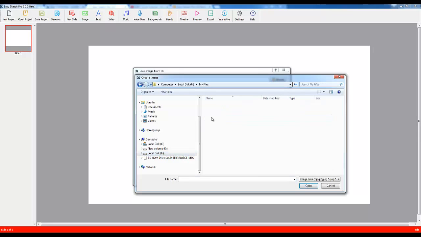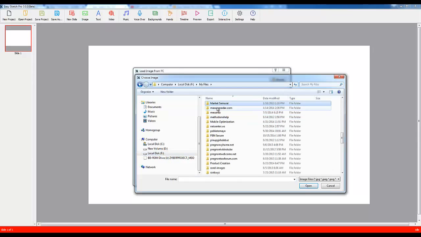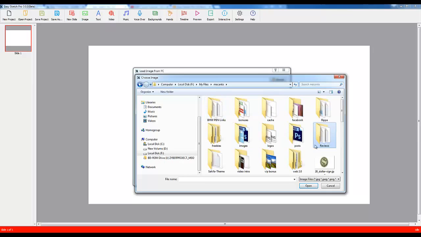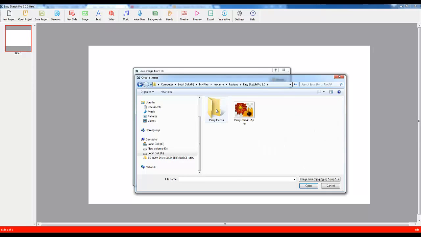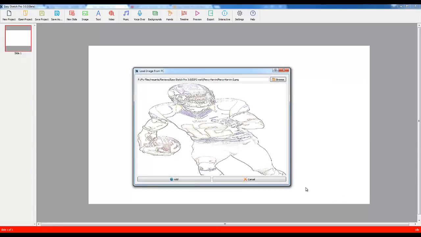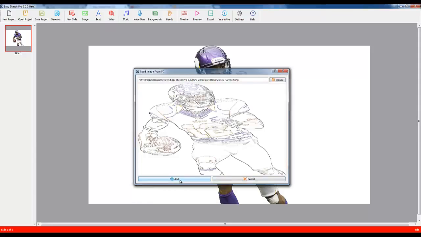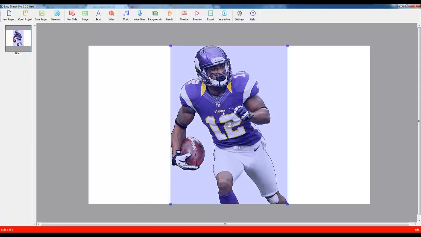Let's see. I'm going to pick this one here. So this is Percy Harvin. He is one of the players the Bills picked up this year. So what I'm going to do is add the image to my canvas, and if we double click, we can then resize.